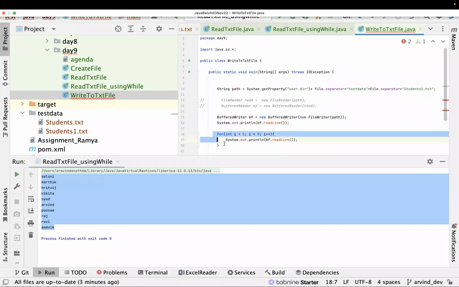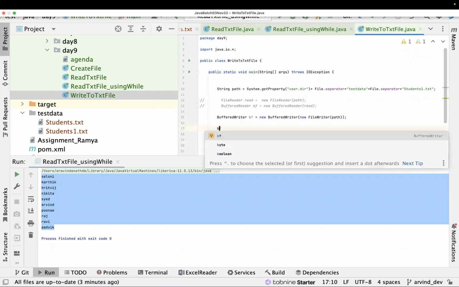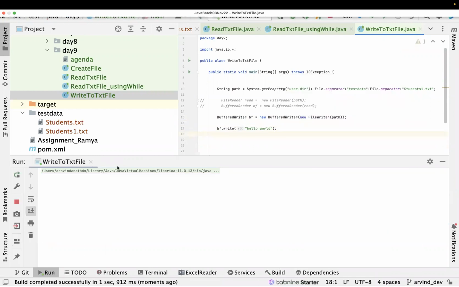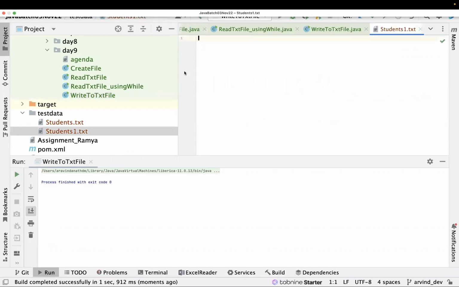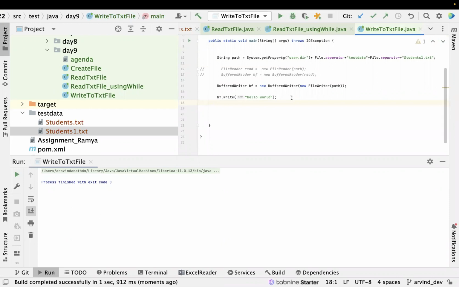I'll just change the logic now. If I want to write, I'll be using bf dot write. Here I'll give hello world, or whatever you want. Now if I run this, will it write? Let us see what happens. There is no error, but it has not written here. Why is it not written? Because we wrote a code to write, but we have not written a code to save it, right?